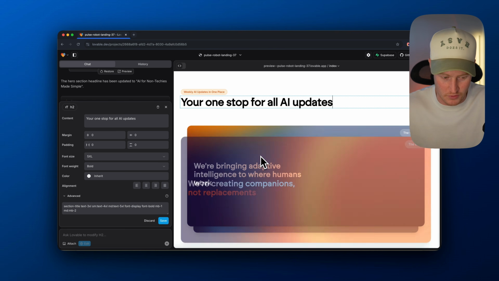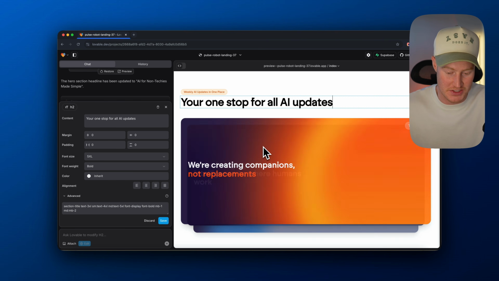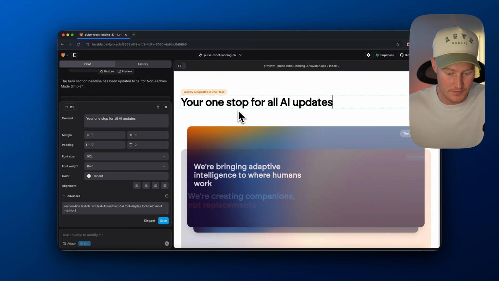And then I really love what they did with this section right here. So I think we could add some pretty cool things to these cards in order to customize it and make it our own. So let's go ahead and do that now.